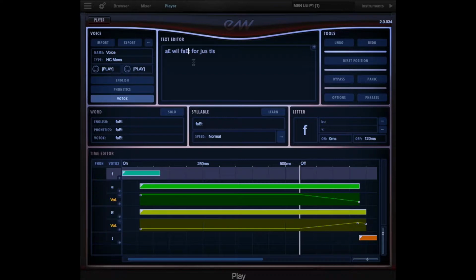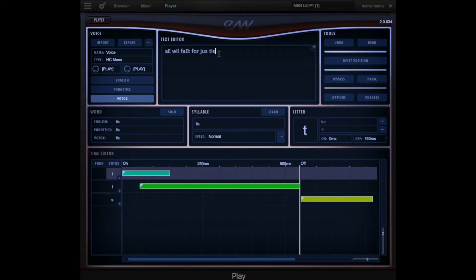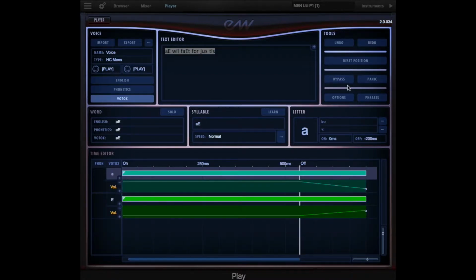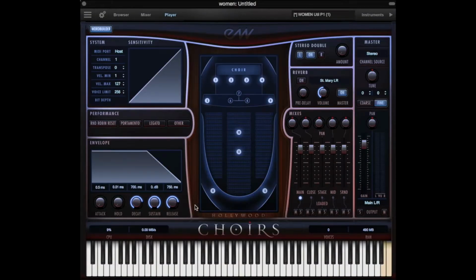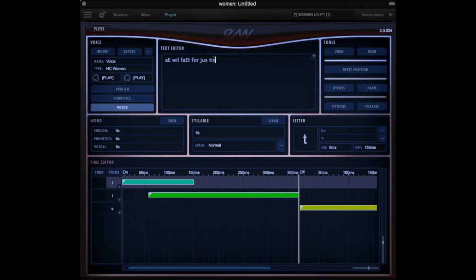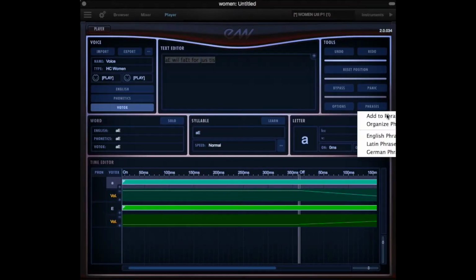So let me continue, and I'm going to use the built-in library. There's 110 phrases that come with Hollywood Choirs, and so let's try Troll in the Dungeon, and do the same for the women. It's a large menu that pops off the side of the interface. You can't see it, but let's do Troll in the Dungeon for the women as well.